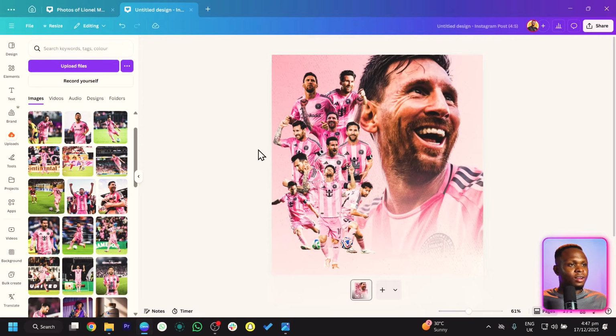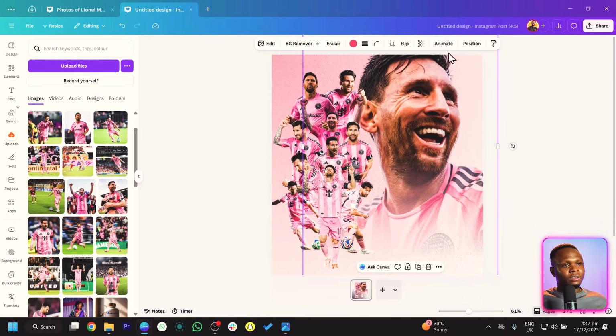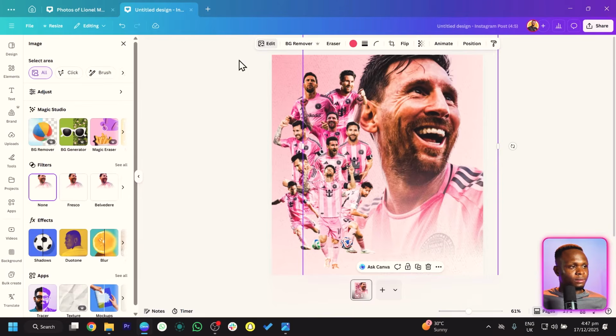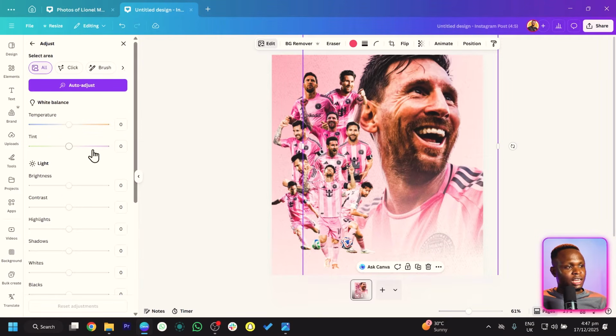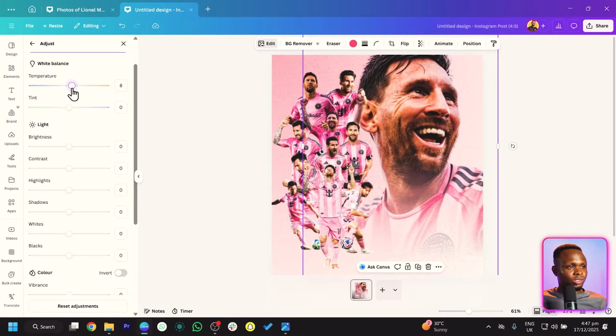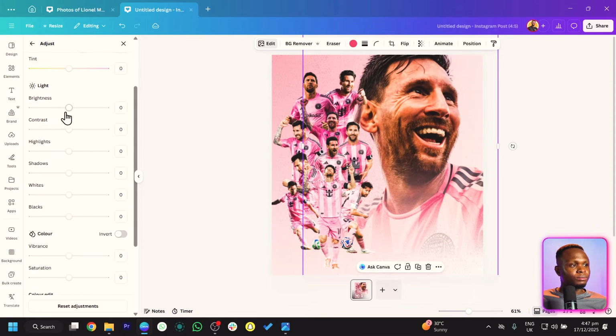Okay, now I want us to do a few things to make the images come to life a little bit. So click on the main image, come to edit, then click on adjust. In adjust, I want you to increase the temperature a little bit, or based on the photos you're using, adjust the temperature if possible. Then the brightness, is the image too bright? If yes, reduce it a little bit. The contrast, yes, increase the contrast a little bit. You can see I've increased it to 12. The highlight, I'll leave it there. The shadows, maybe to 14.